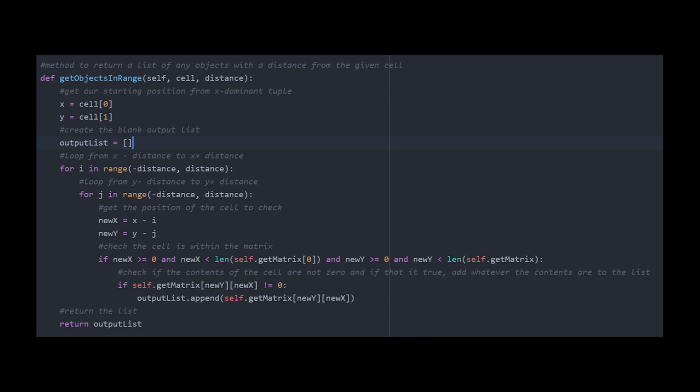Then what we're going to do is loop through every block from minus distance to plus distance on the x-axis. So in other words, if we were at block 5 and we were checking with a range of 5, we would start at 5 minus 5, which is obviously 0, and then we go to 10, which is 5 plus 5. So we're going 5 blocks in each direction. Then we're going from minus our distance, again minus 5, to plus 5 in the y direction. So we're going to check everything in a 5 by 5 grid around our block.